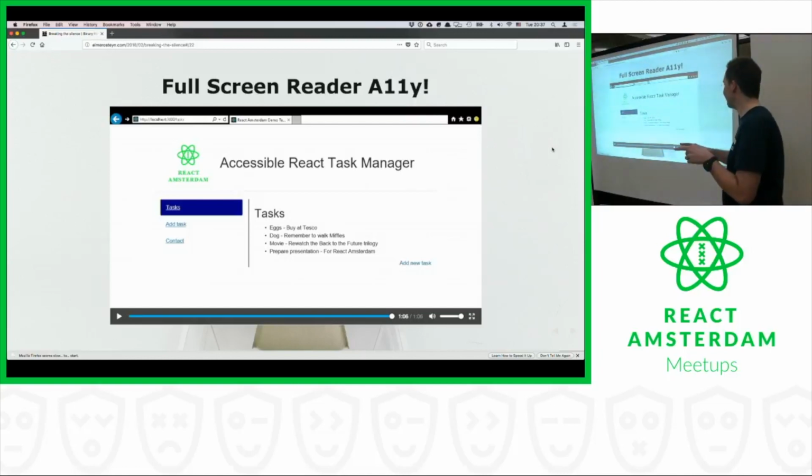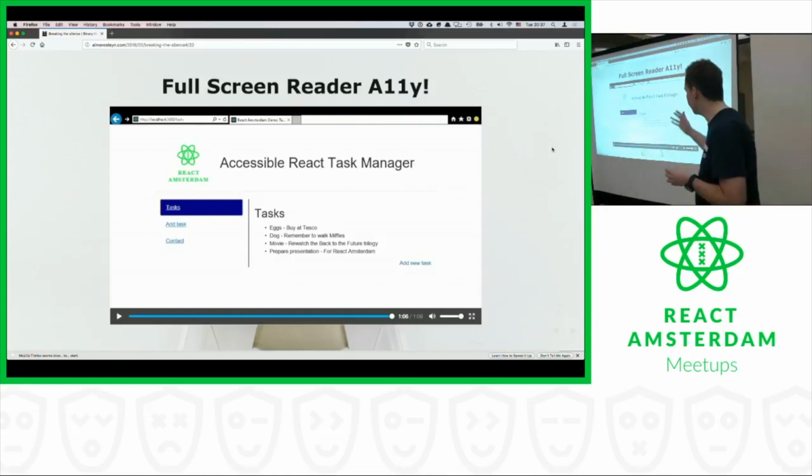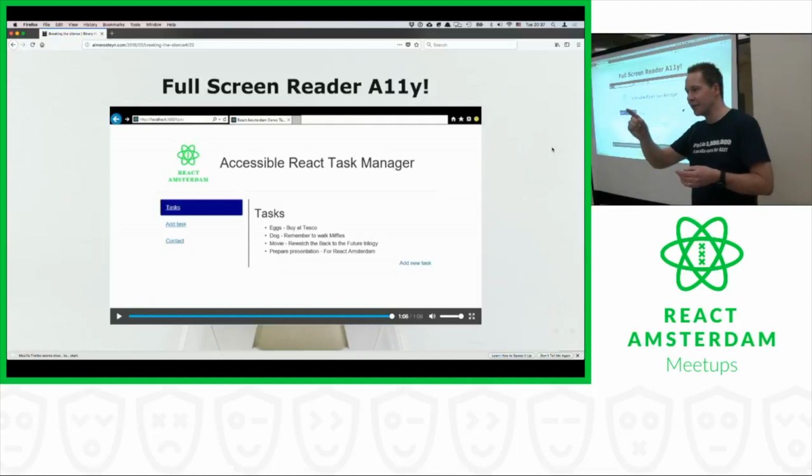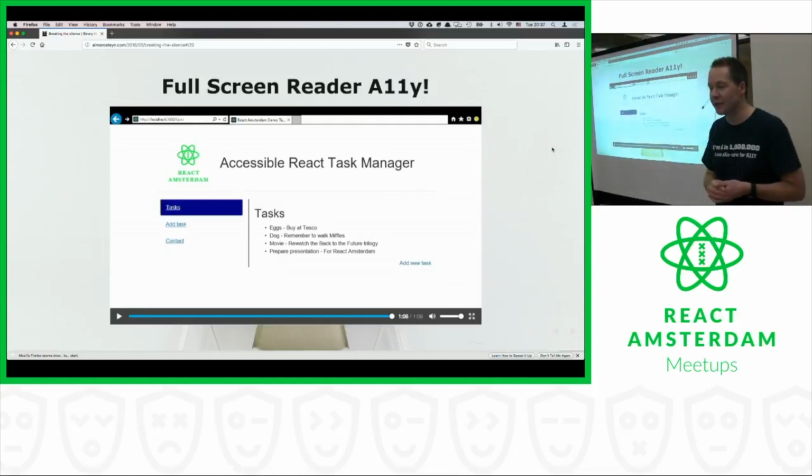And there we have it. So what we see now, everything that a visual user, a sighted user can see on the screen happening, a screen reader user can hear happening through the screen reader, and that is what we are trying to achieve. That is inclusive design. All our users can now experience our app at the same level. And that's what I wanted to show you tonight.